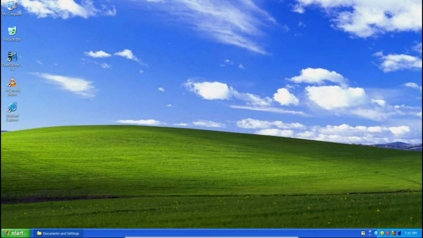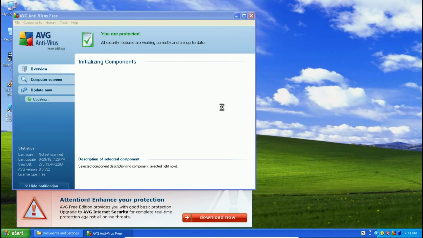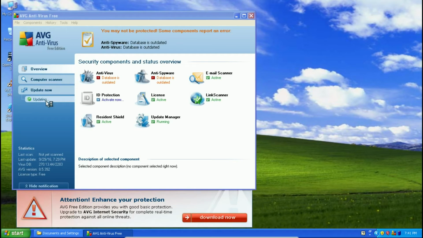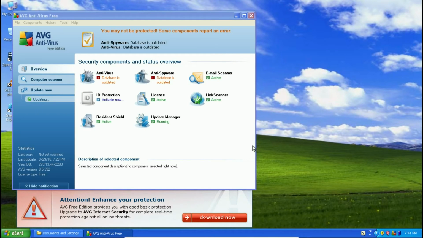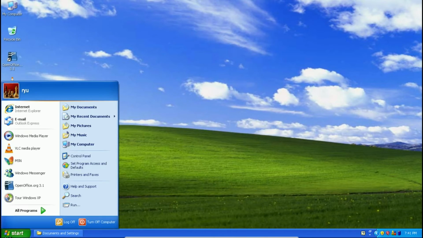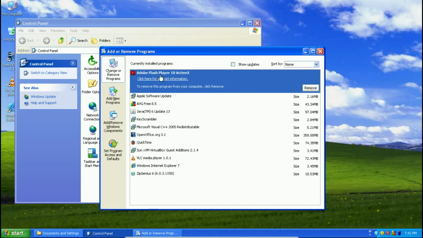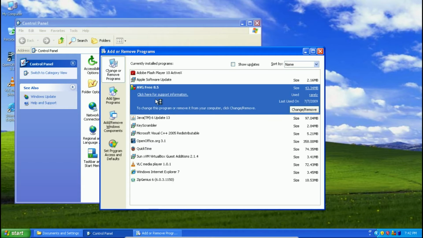It's one of the main reasons why I left Windows to begin with, but let me go ahead and turn this off so it doesn't come up every second. Maybe I'll just uninstall it because I just don't need it anymore. So look, it's still trying to update. That is so crazy. So, okay, I'm going to go ahead and uninstall this really quick, and I will be back. All right. Let's go ahead and uninstall AVG.